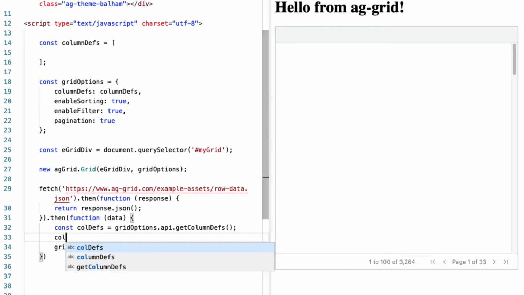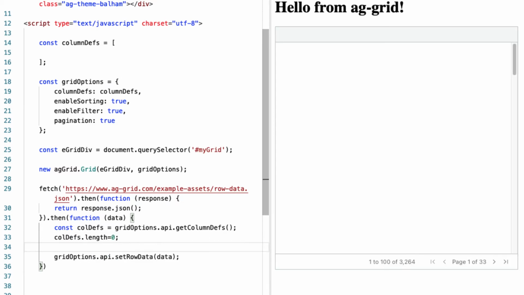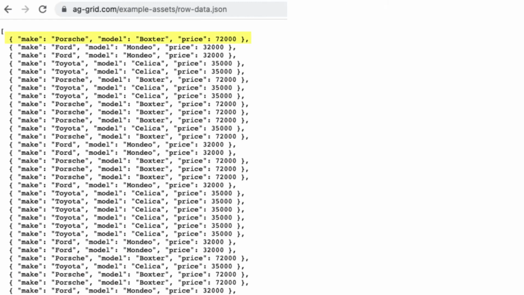So first of all, I will get the column definitions from the API. And then I will clear that array. I'll just do that by setting the length to 0. Then I'm going to take the keys, which are in the returned data. And because all the data uses the same keys, I'm just going to take the first line and use the fields in here as my headers.